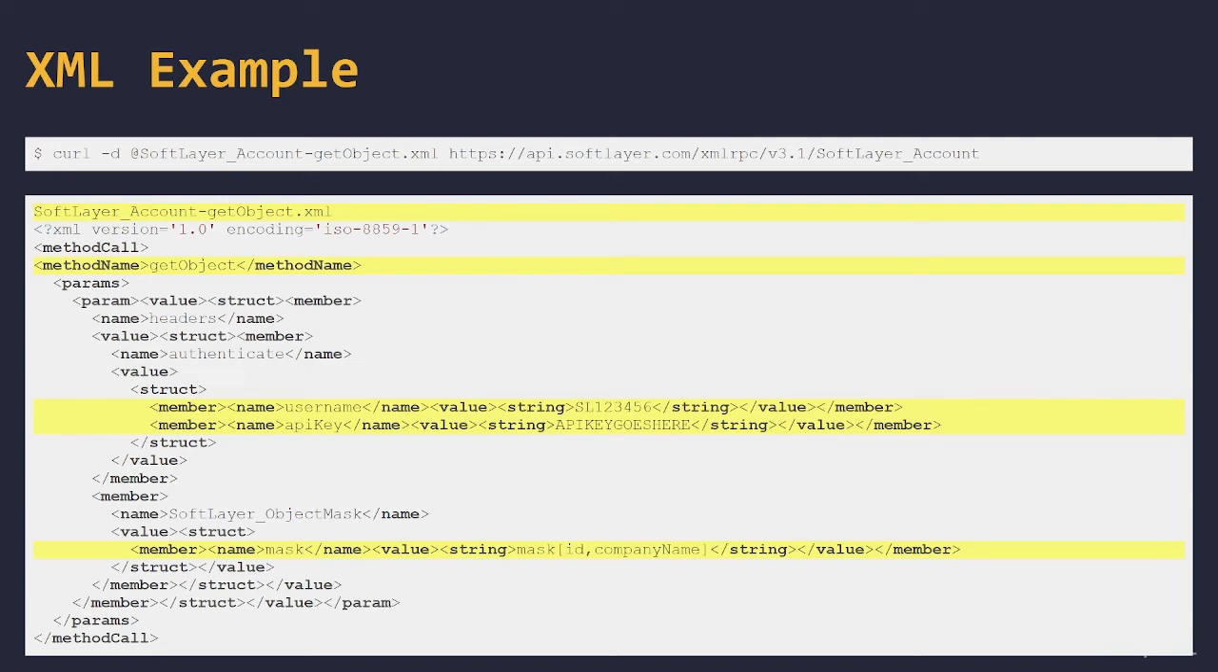So here's a quick XML example. We're going to use curl again. We're going to send in some post data, and we're going to specify this file, the SoftLayer account getObject XML file. And then we're going to send that data to the SoftLayer API. We're going to say XML RPC endpoint v3.1 and the SoftLayer account service.